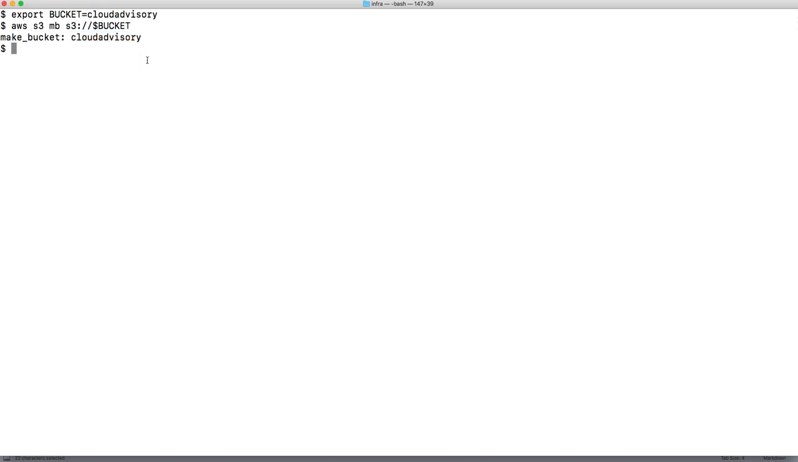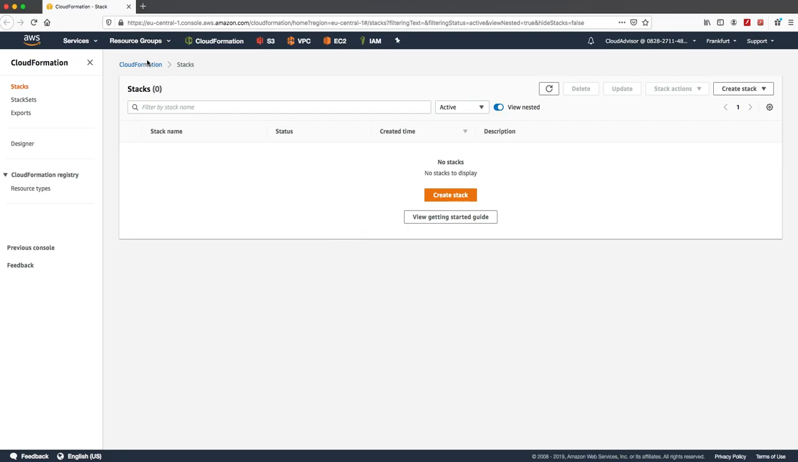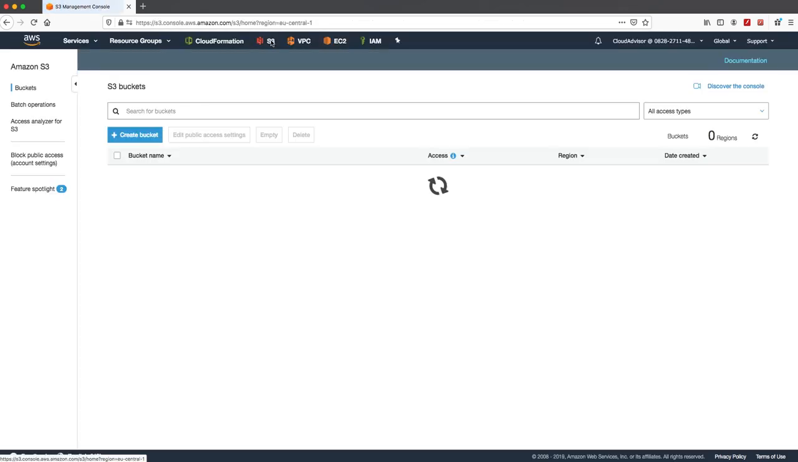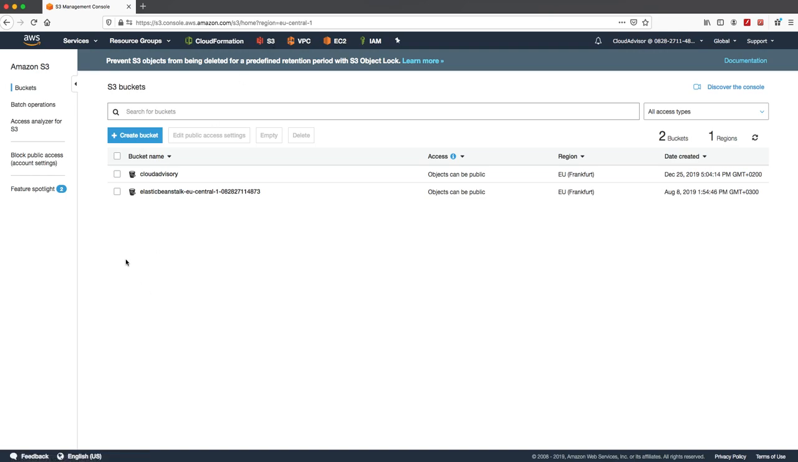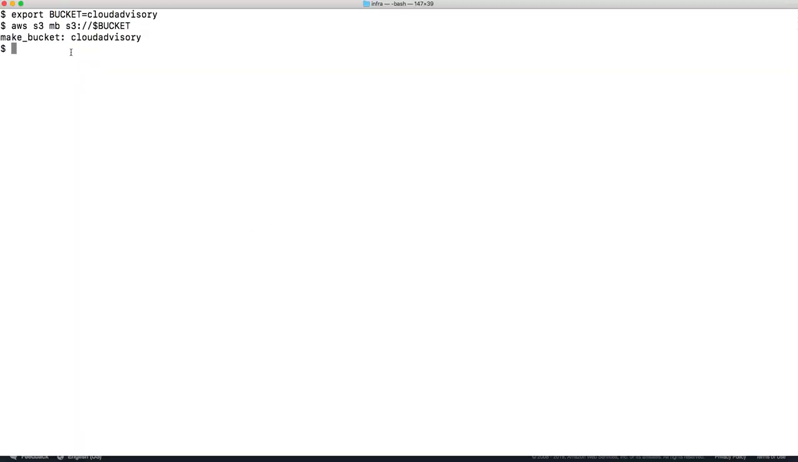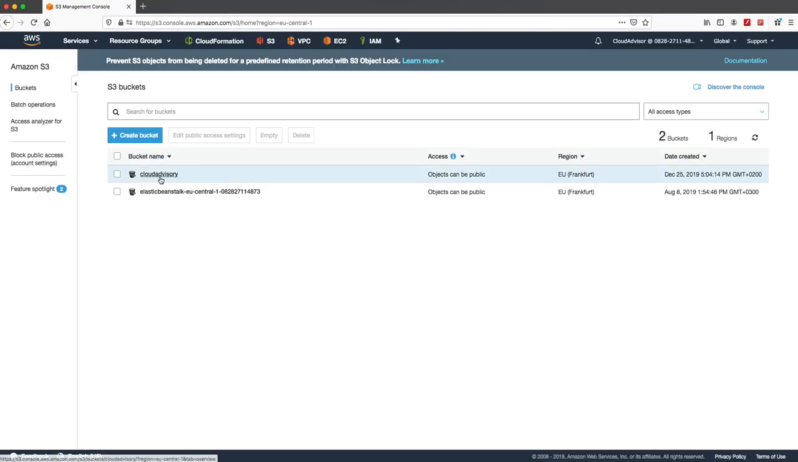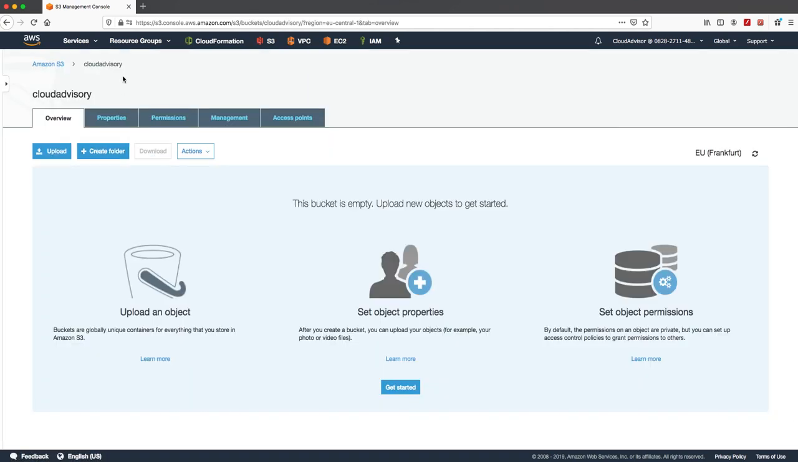To make sure this bucket got created, let's go to the AWS account. So this is my AWS account and I'm in the Frankfurt region. So let's navigate to the S3 dashboard, and here we see, we have seen one S3 bucket was there, that was elasticbeanstalk in the EU Central 1 region, and we have created this bucket cloudadvisory, and it doesn't have any data.